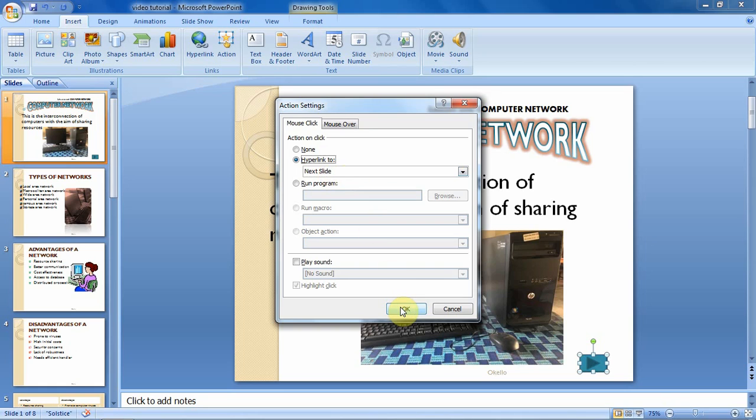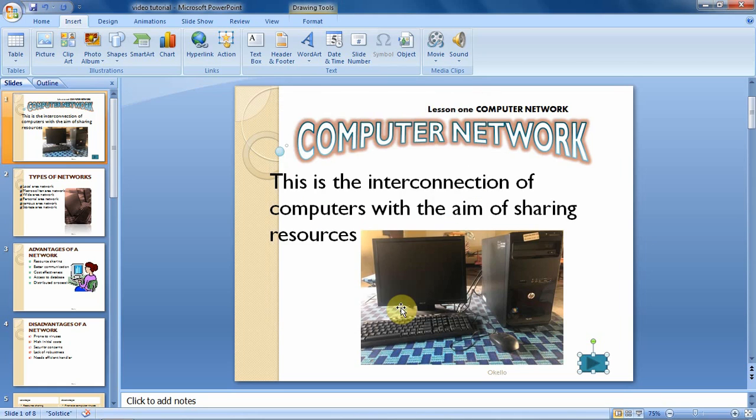So we shall say yes. We click on OK. So when we click on OK, we can see no changes from this button. But to view the changes, you have to open your presentation or your slide in the slide show view.